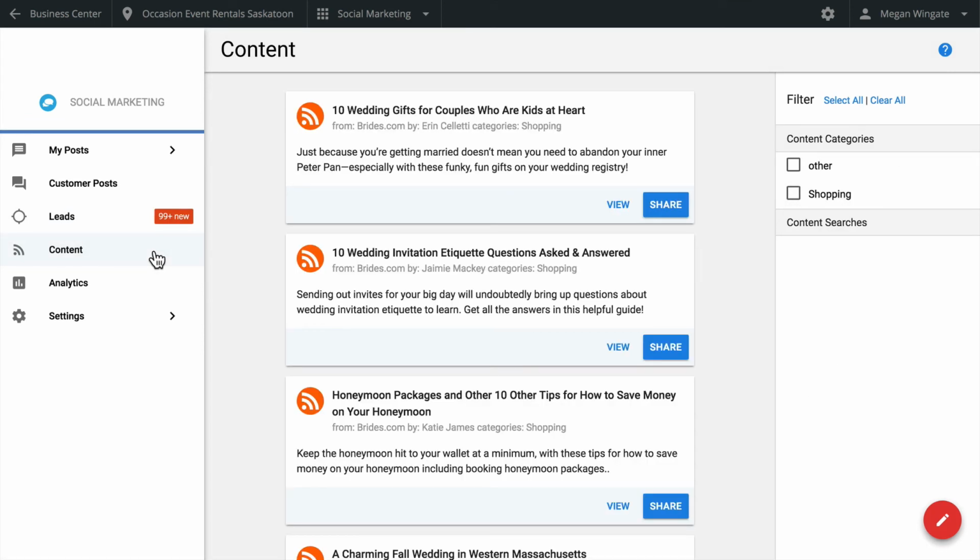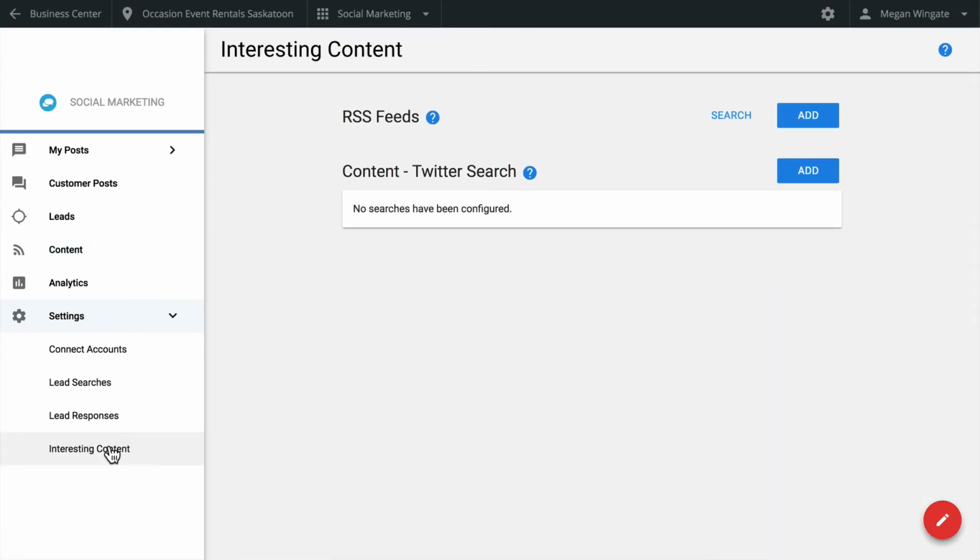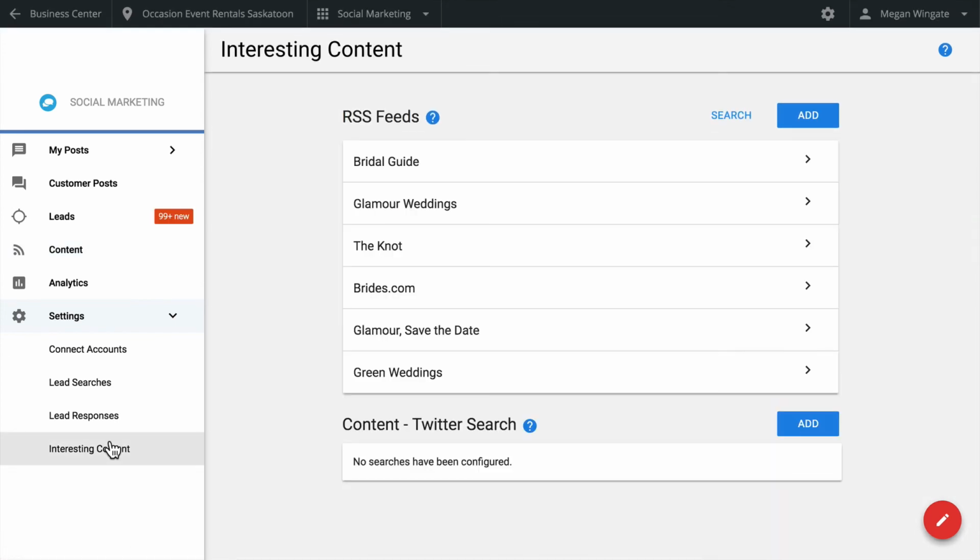To build a great social media following, your business should publish more than just self-promoting posts. The key is to post frequently with content that your followers are interested in. The Content tab helps you discover interesting and relevant content to republish on your social media accounts. You can also search RSS feeds or Twitter for specific content. To set up more searches for relevant content, go to the Settings tab, then to the Interesting Content sub-tab. This is the page you will use to set up content to show in your Content tab.